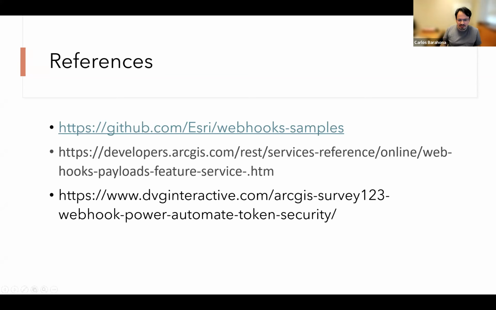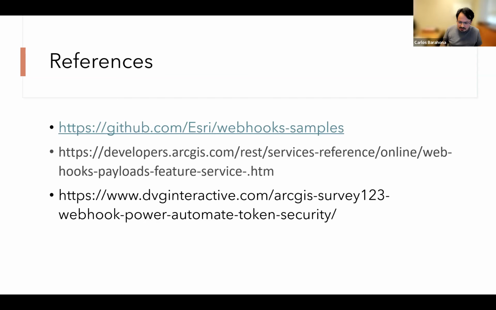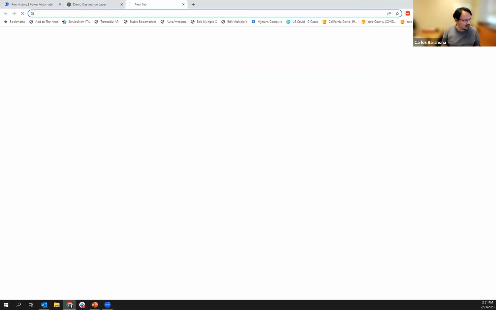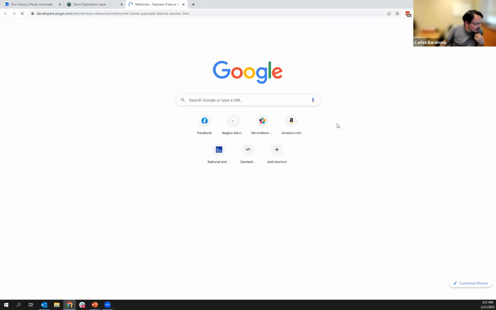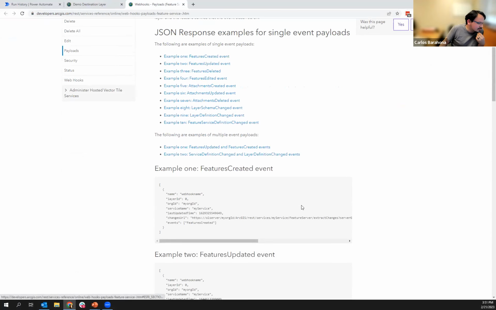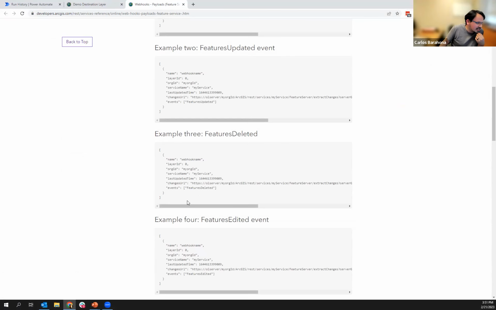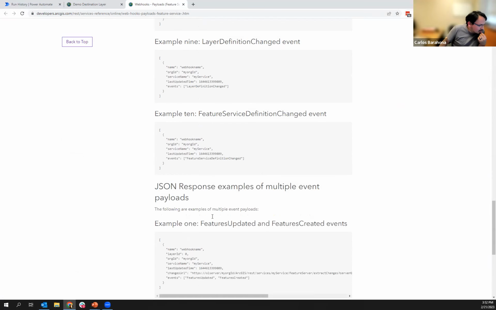Let me pull up the page that was in my references. I'm going to pull up the page that details what events are fired in feature services, but I don't believe that's one of them. This is also just a good reference page. It's the same thing we were seeing earlier, where it's the changes URL, the event type, and then the IDs that go along with it.